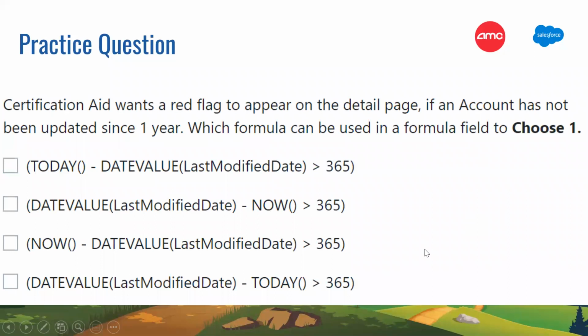Okay, this is interesting. So this was on a practice test, and it is an actual writing a formula. Certification aid wants a red flag to appear on the detail page if an account has not been updated in 1 year. Which formula can be used in a formula field to show this?